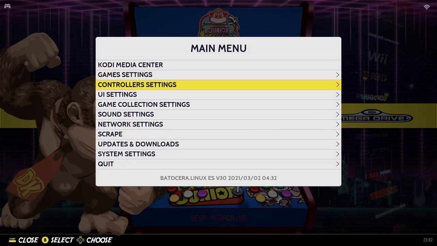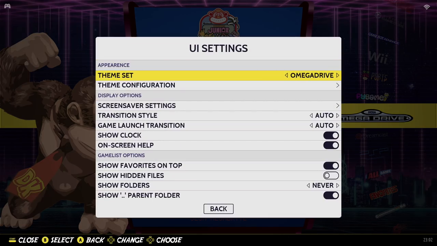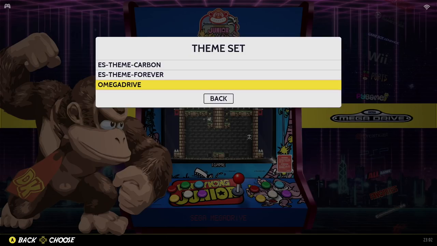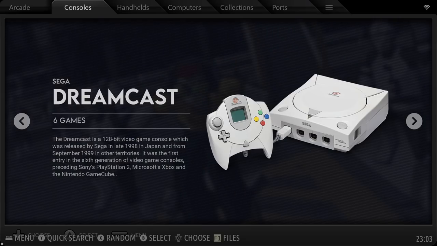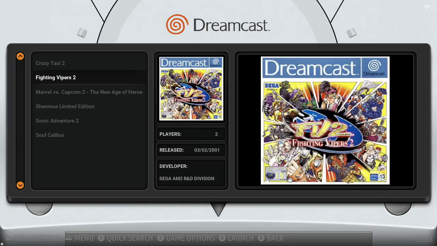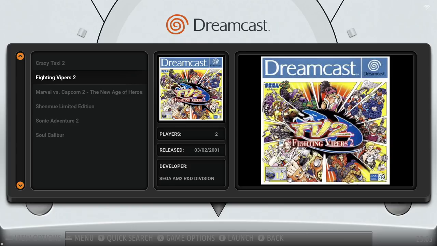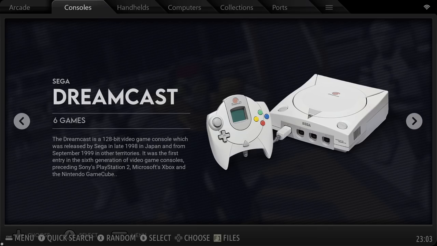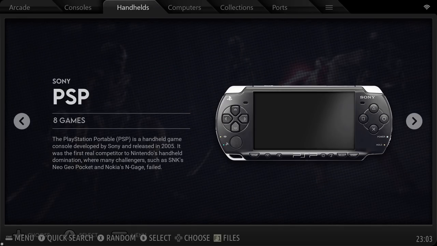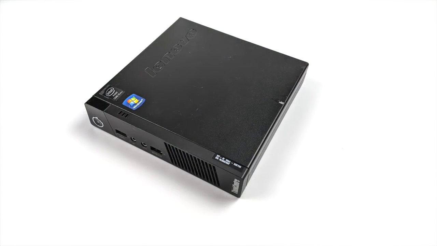Next one we'll take a look at is one of my favorites, Omega Drive. So from here, we have our consoles, and if we go into each one, see it brings up our box art, or if you have videos, it'll bring up your videos. And I really do like the way this looks. We can also go over to handhelds. So overall, it's definitely a nice little setup.